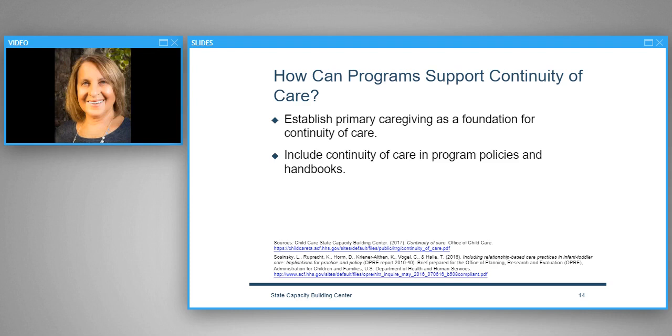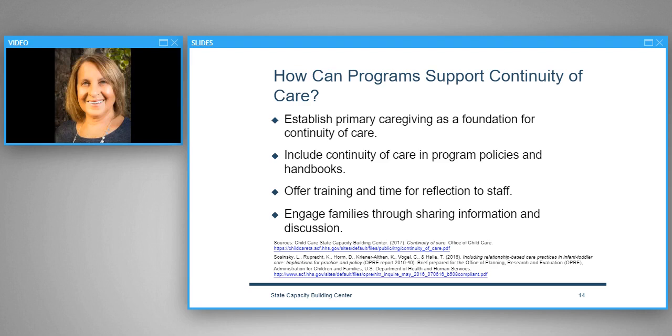Programs can also support continuity of care by developing policies, including those in parent and staff handbooks, by offering training and time for reflection for staff, and engaging parents through sharing information and discussion. There are a variety of approaches to continuity of care, and it's important to determine which one is right for the program you are working with. One important way to provide continuity of care is through partnering with families.